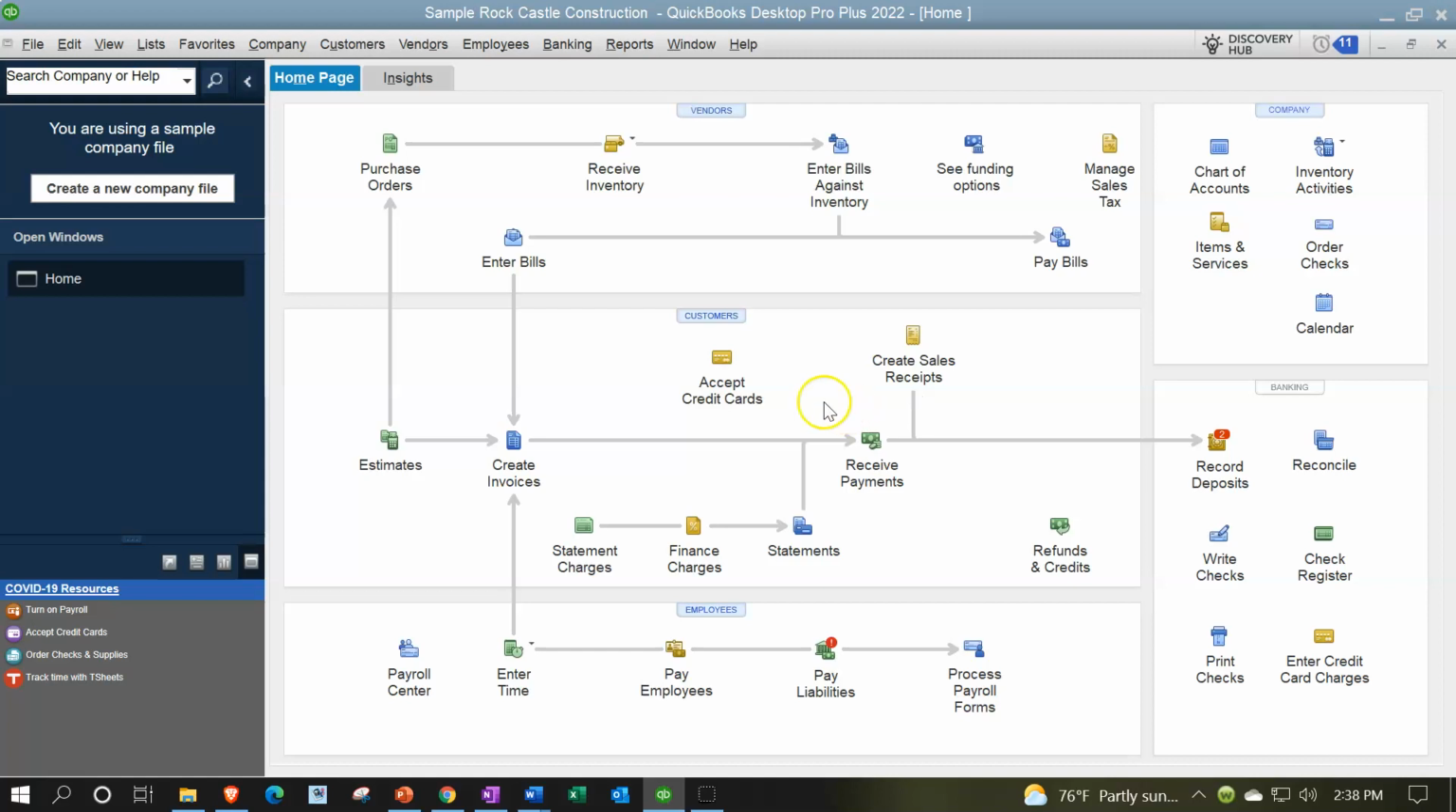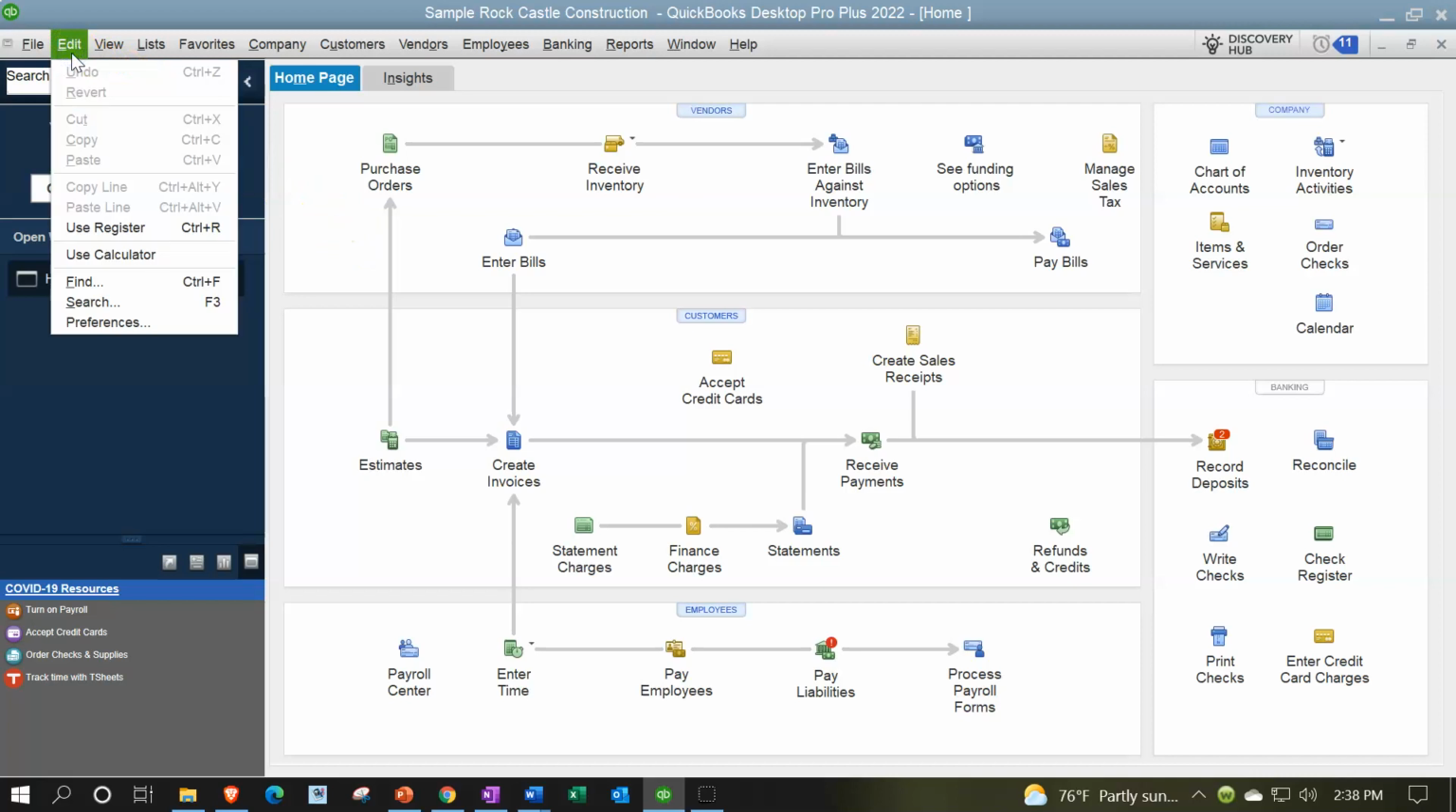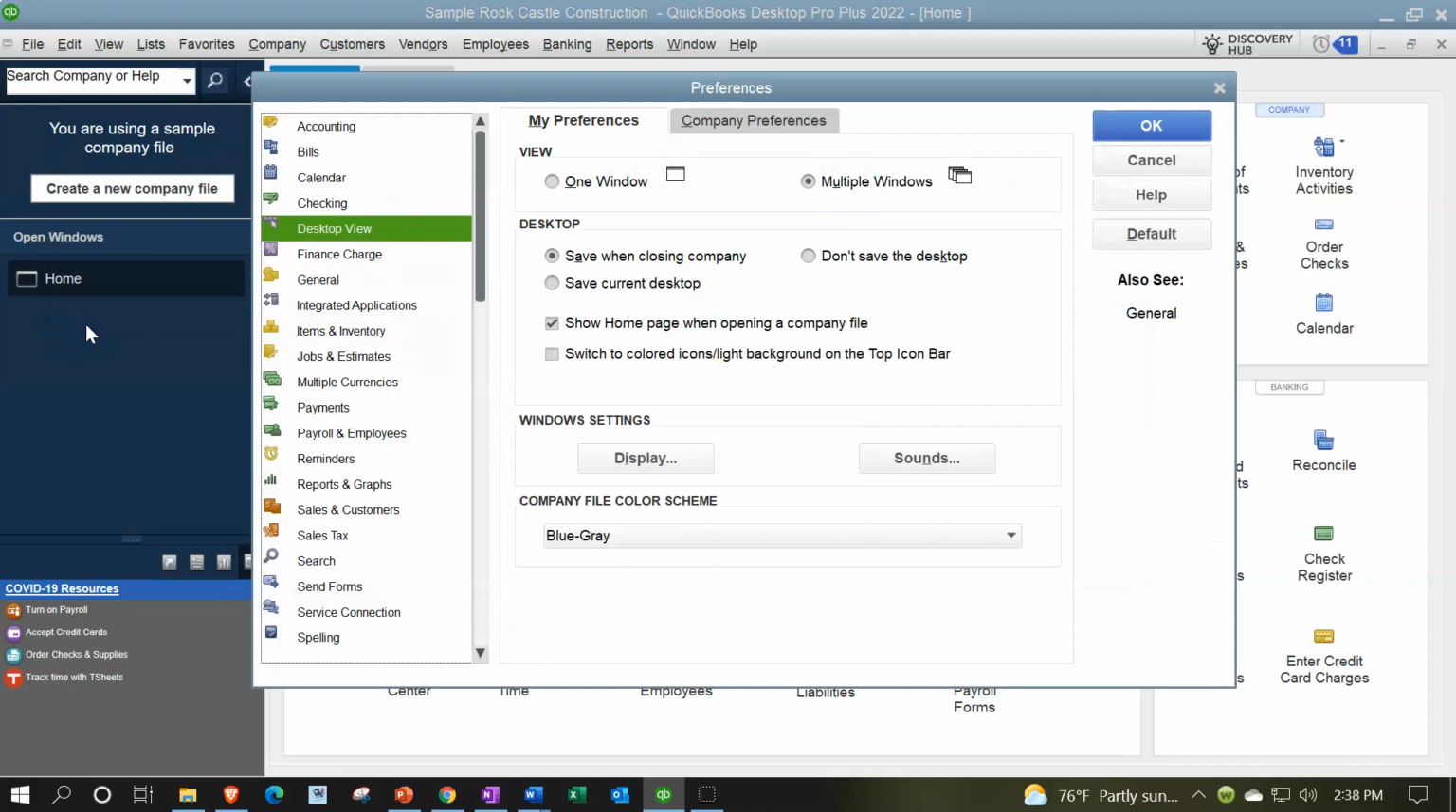So to look at that, let's see the drop down for the edit drop down, and then we're going to take a look at the company preferences with regards to the customization of the homepage. We'll look at the desktop view. If the homepage is popping up every time you open the company file, which typically it will by default, I like to have that. I still have that checked on.